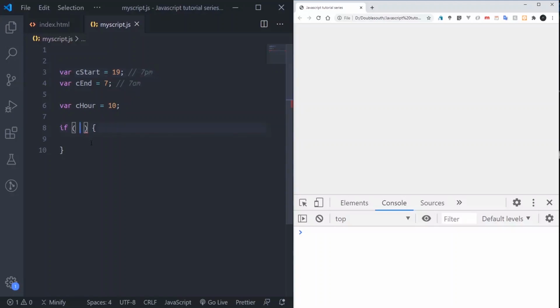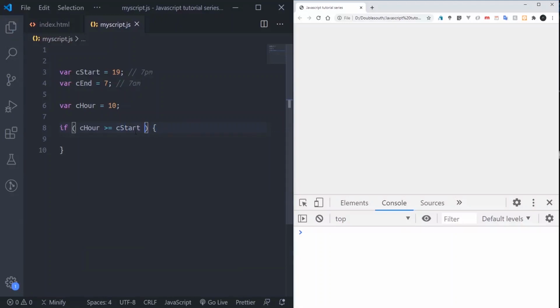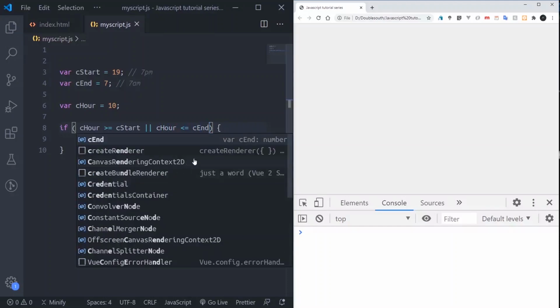So that is the condition they give us. We'll compare the time using the current hour: if the current hour is greater than or equal to the time the curfew starts, or, using the OR operator, if the hour is less than or equal to when the curfew ends.